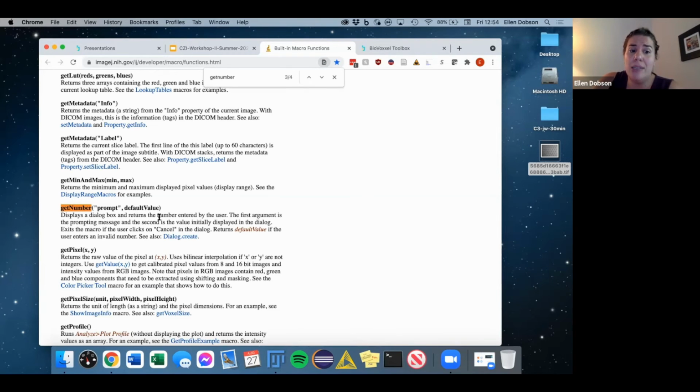It displays a dialog box and returns the number entered by the user. We just saw it happen, right? The first argument is the prompt message, which is what we saw. And the second is the value initially displayed in the dialog, so the default one. In our code example, it was 5.